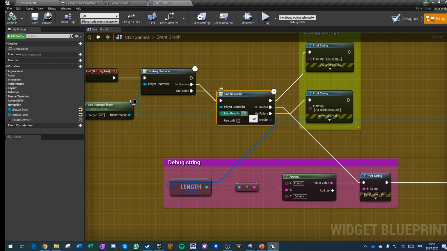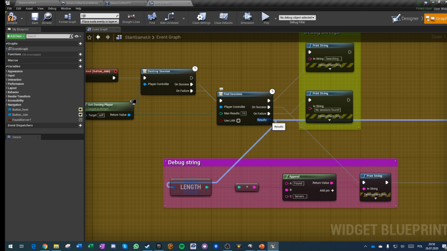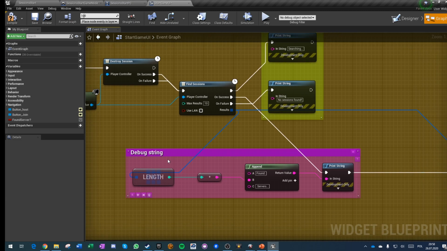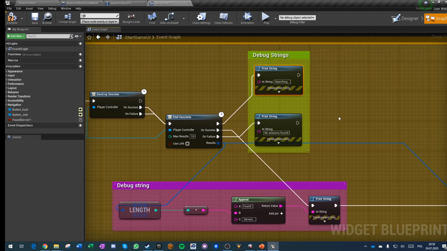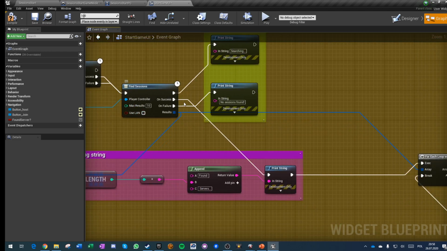We are specifying how many results we want to check. 0 means that we are scanning constantly for new ones, and we are trying to get all of them that we can find. But let's say it's even 10, doesn't really matter. And on success, it's giving us an array, and this is an array of session reference objects. And then we are checking if we have any number of servers, printing it out. We're doing a lot of debug prints. They're very important for this thing because a lot of things can go wrong. And on success, we are printing that we found a server.